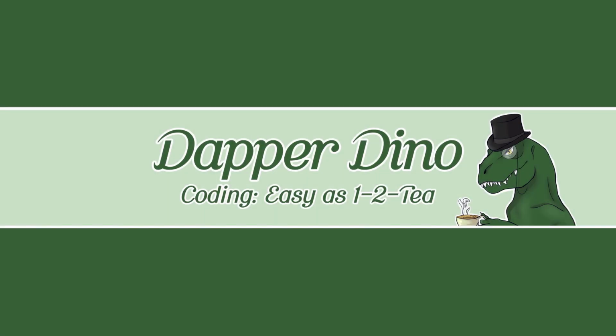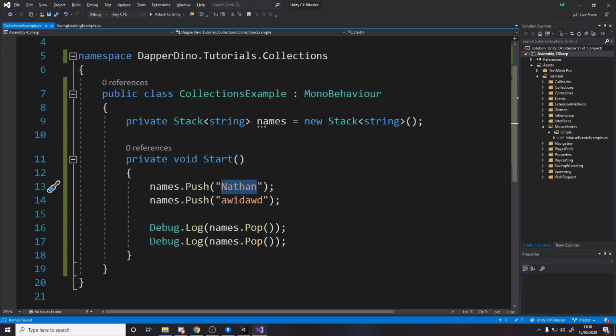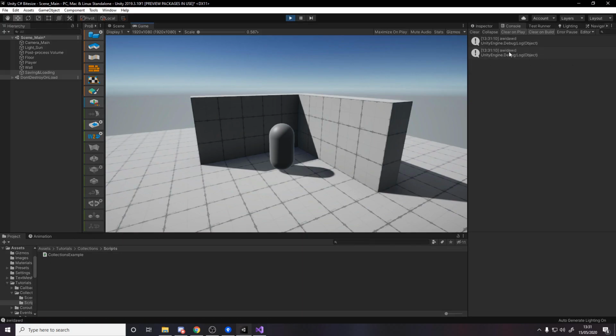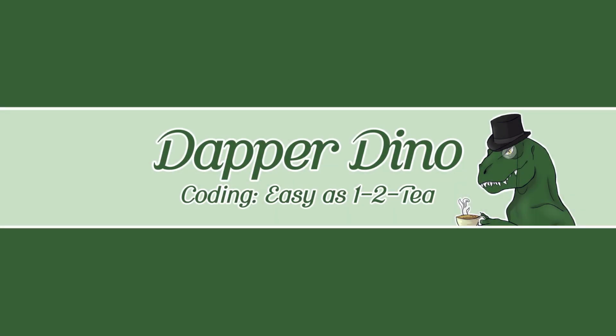Okay, so hello and welcome back to another Unity C# Bitesize tutorial. You're probably already used to using lists and arrays in Unity to store collections of data, but we'll also be covering queues, dictionaries, and stacks as well. I'll be explaining what they are and how to use them. I hope you're looking forward to it.